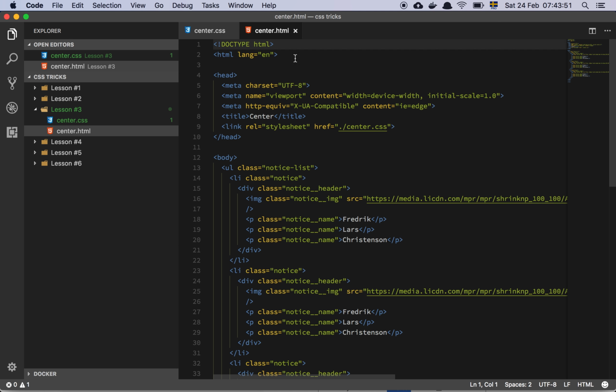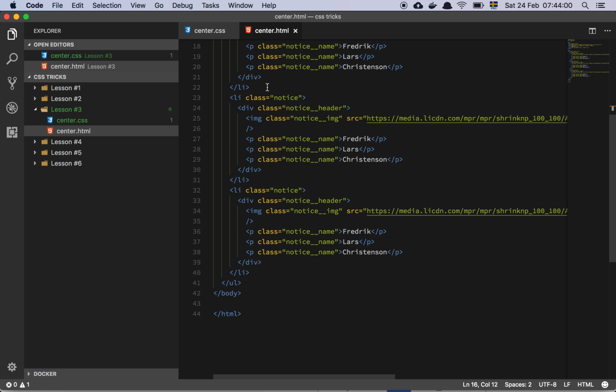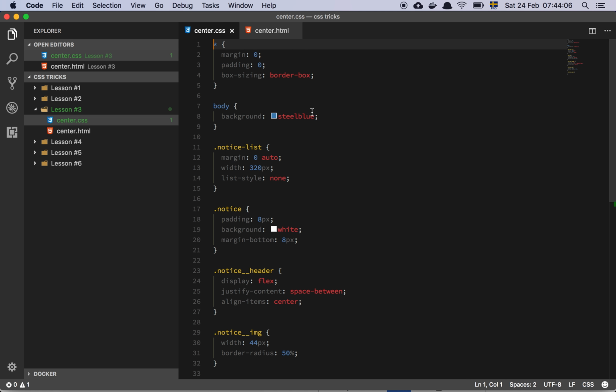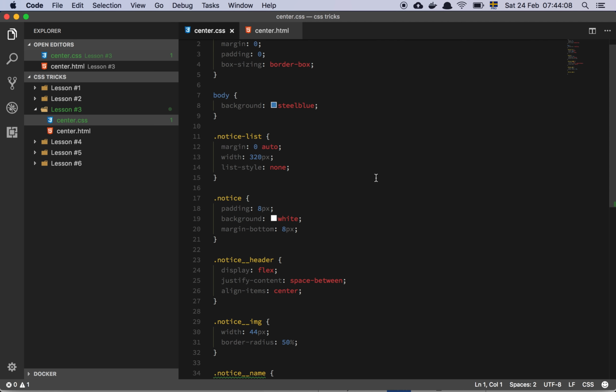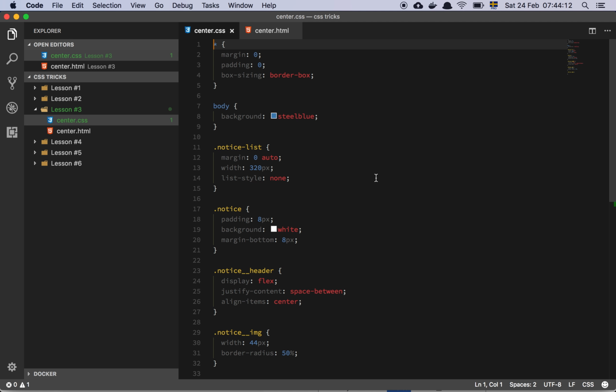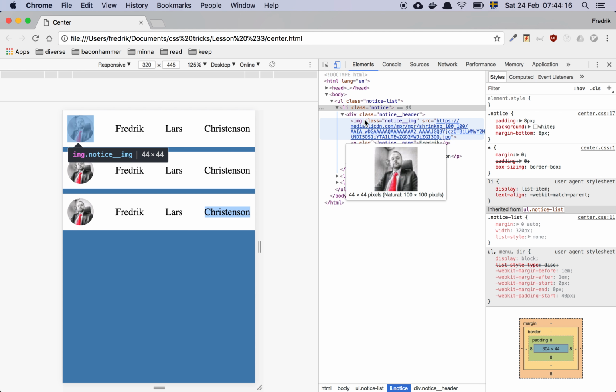So we see that we have this HTML page here, a UL, a list element, a div, which wraps the image and 3 paragraphs, and then we have basically copy pasted these 3 elements 3 times. And we're also including the center.css. Now I'm just going to very briefly scroll you through all of this. It's not that much. And that's basically it. Let's actually take a closer look here.